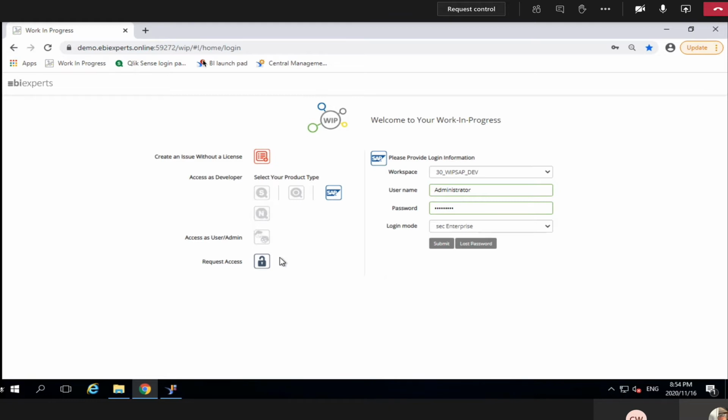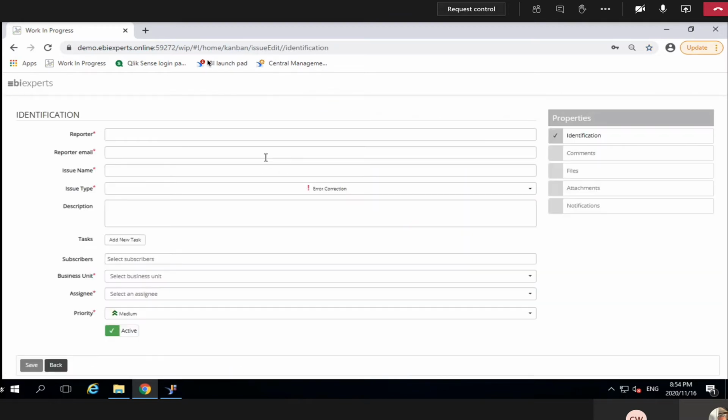So let's look at the create an issue quickly, Craig. So any user can come here and create an issue. So if you want any changes to any report or any universes or replacement universes or anything like that, on your SAP BO environment, you can just log an issue over here, and that will go straight into the Kanban where the issue can then be assigned.